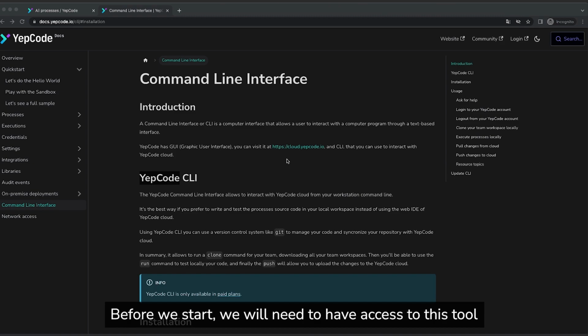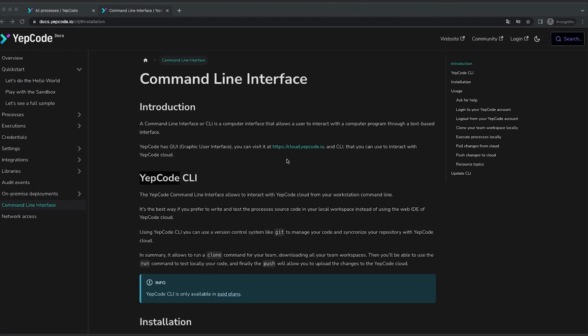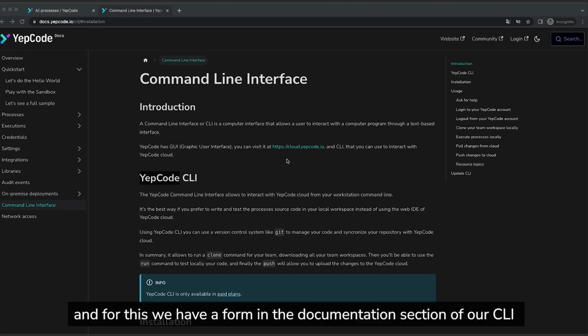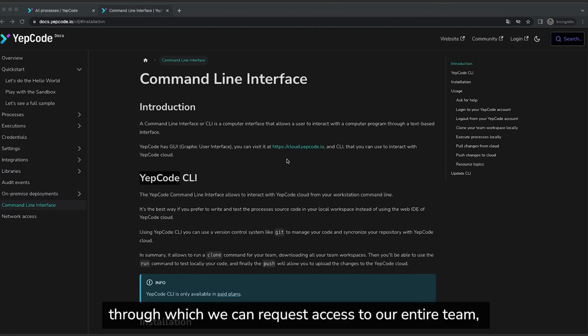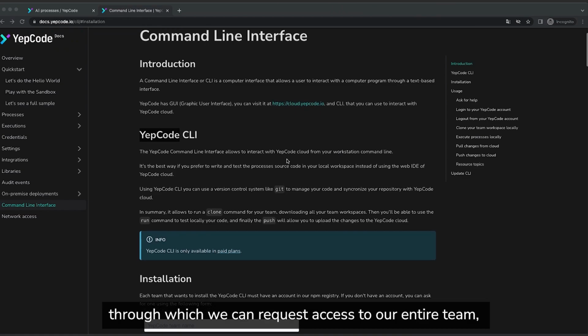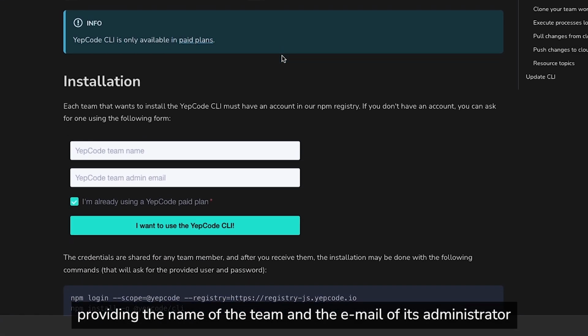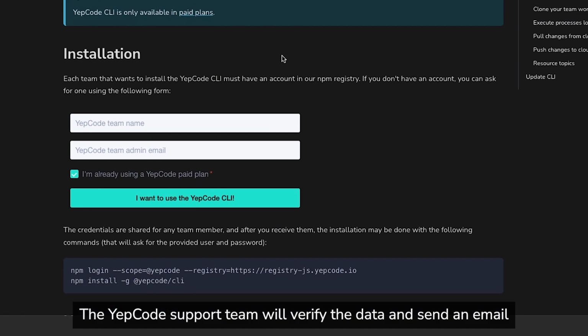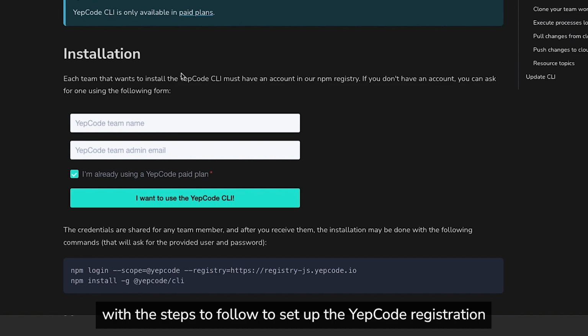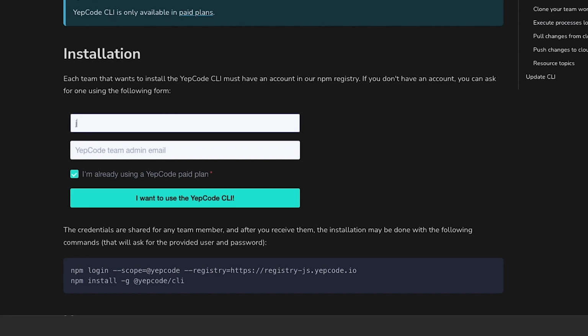Before we start, we will need to have access to this tool, and for this, we have a form in the documentation section of our CLI, through which we can request access for our entire team, providing the name of the team and the email of its administrator. The YepCode support team will verify the data and send an email with the steps to follow to set up the YepCode registration.